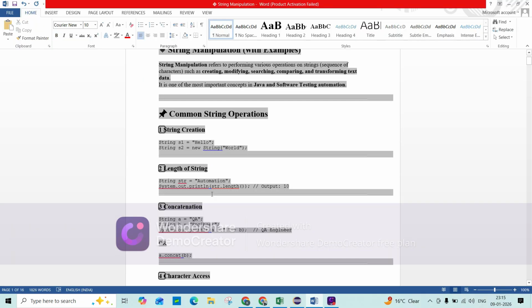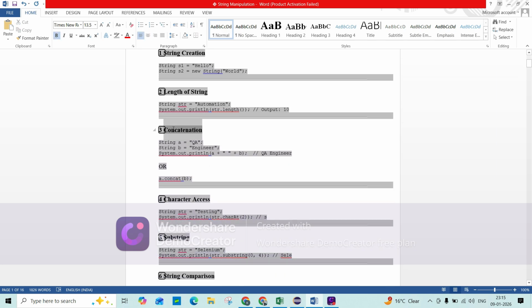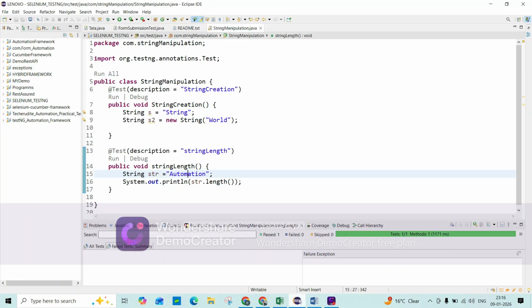Third is concatenation. Okay, concatenation means like string A, string B. Okay, and if we want to attach A and B, then we want to use the concat method. Okay, so here we want to create one method, that is concatenation.